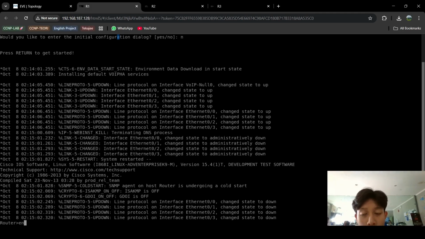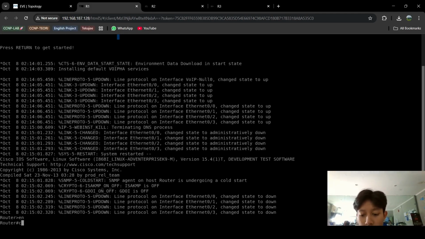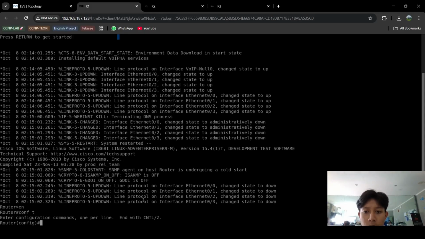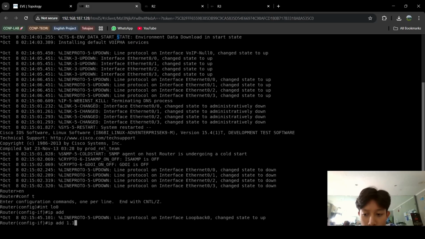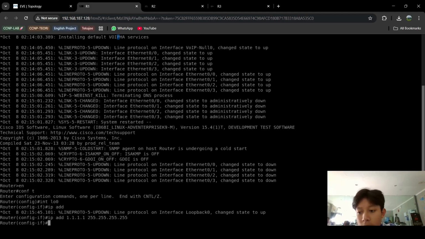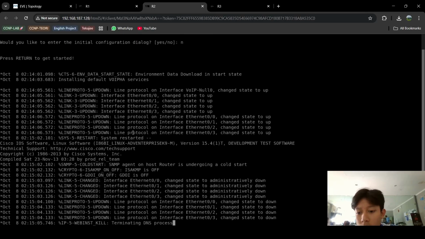So you can enter global configuration mode. You can enter configure terminal, and you can create a loopback IP first. You can go to interface loopback 0, and you can type IP address 1.1.1.1, and this is for router 1, and the subnet mask is 255.255.255.255. And the same as router 1, you can apply it to router 2 and router 3.